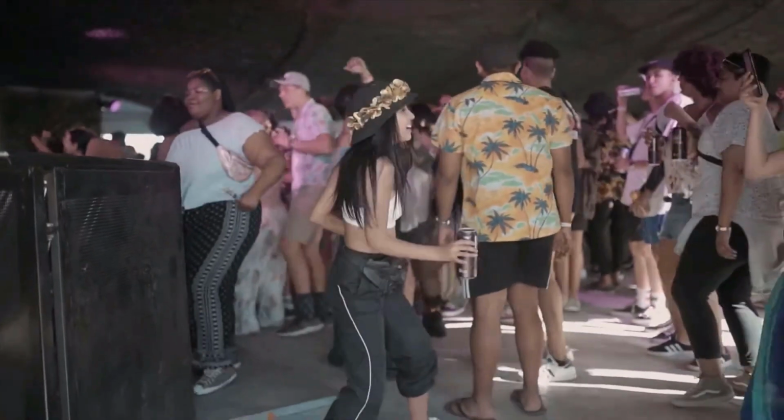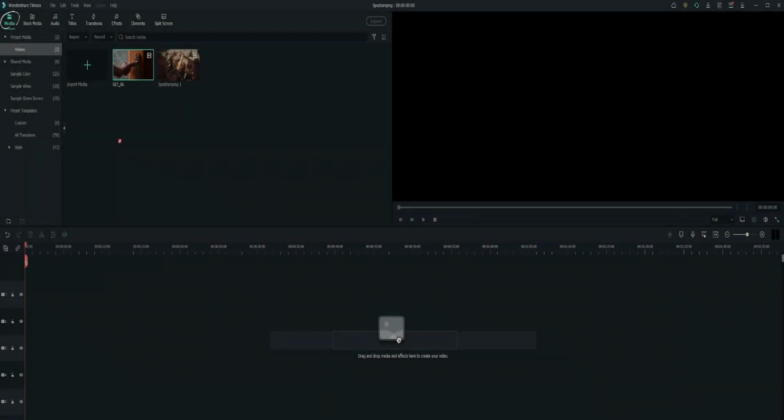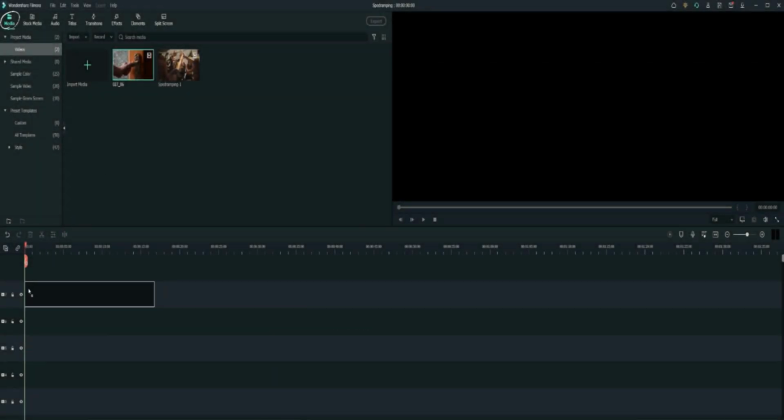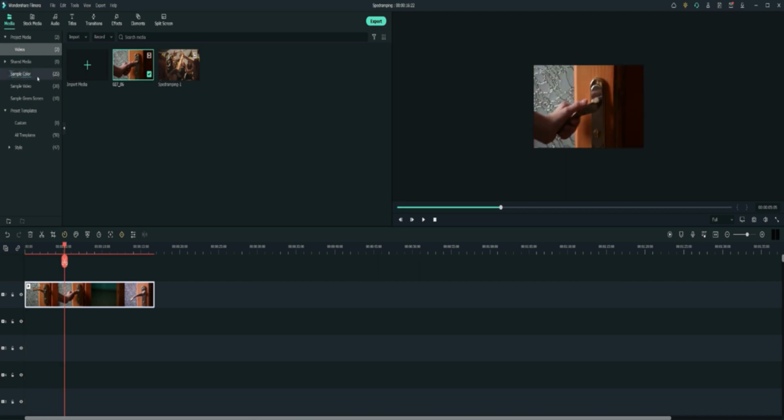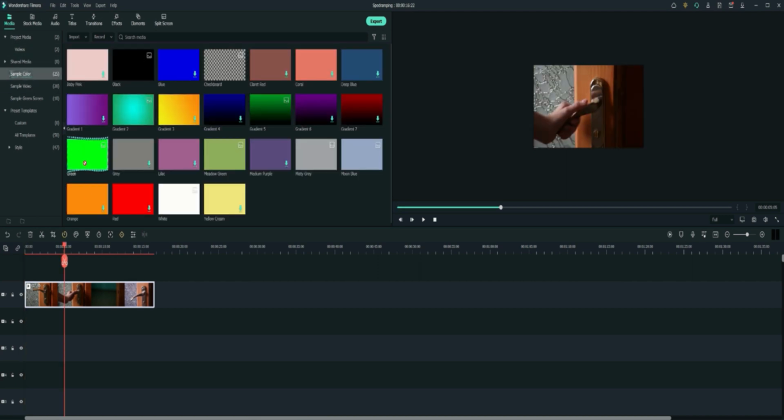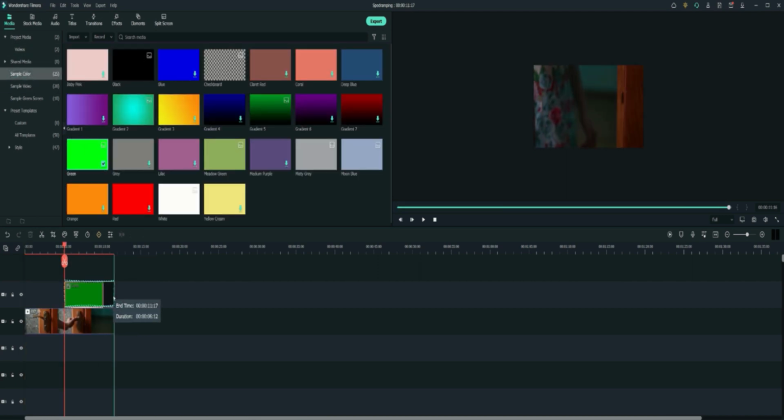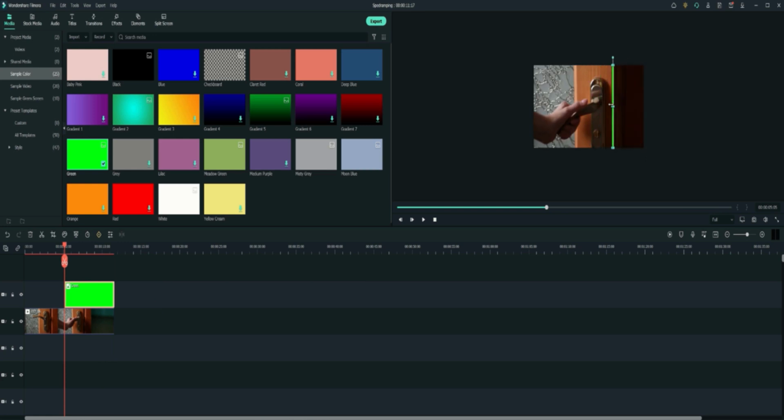We're gonna be making the famous opening door transition. First thing we have to do is add the video to the timeline. That can be done through the media panel. Go to sample color and select the green color. Place the green color on top of where the door opens. You can crop the green in between the door where it opens.